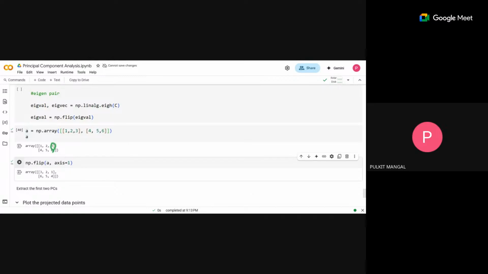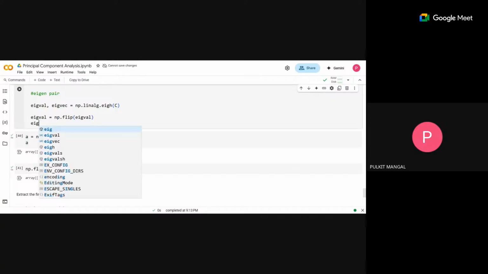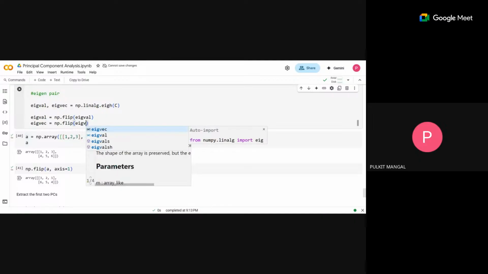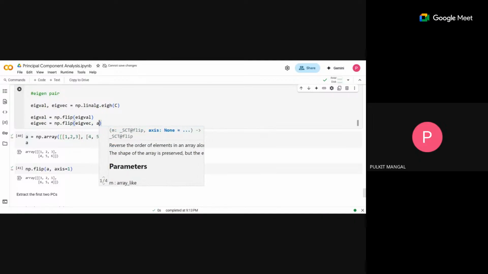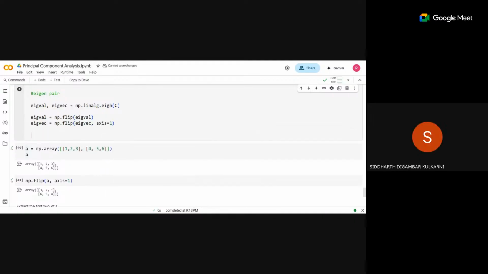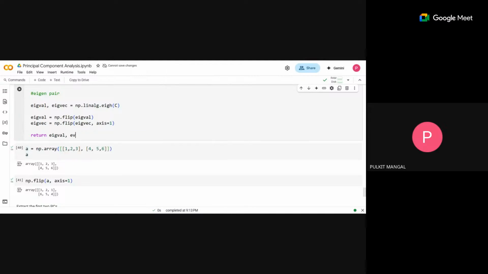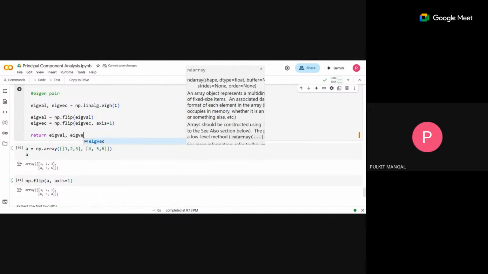So this 3, 6 came in the first, this 2, 5 came in the second, which was already at the second, and 1, 4 came in the last. This is what we want, right? Yes, for the eigenvector. So that's what we will do for the eigenvector: np.flip of eigenvector with axis equal to 1. That's all we need, and we will just return this eigenvalue and eigenvector.